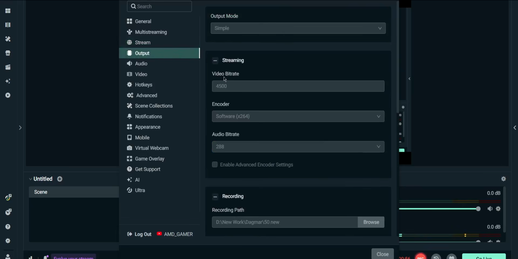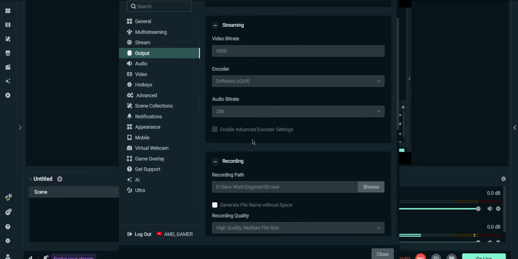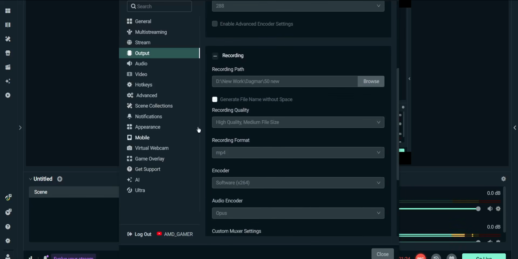In the Output, you will see that this is for the streaming, and the bottom one is for the recording. If you want to stream, it's totally dependent on your internet, but a 4500 bitrate actually gives you 1080p resolution with 60 frames, and it's very good. The audio bitrate is also very good. If you can take it up to like 320, that's fine as well, but it also depends on your microphone and the way you are using it.